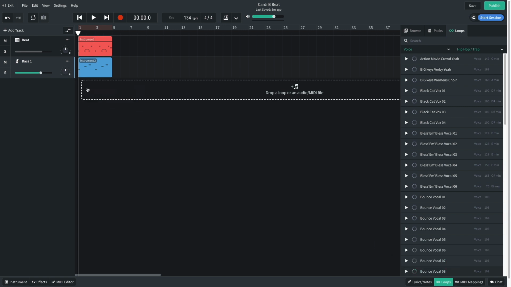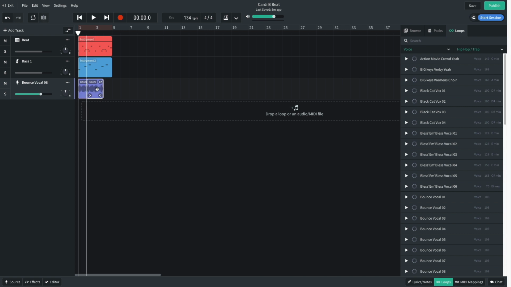Bounce Vocal 08 sounds appropriate, so I drag it into the new audio track. The vocal is 2 bars long, so I duplicate it out to 4 bars.